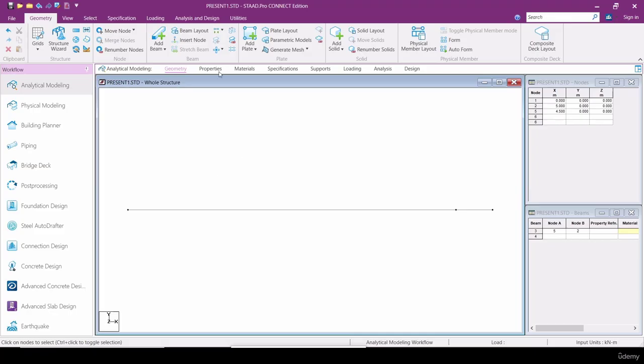So now suppose I click Shift B, it shows beam numbers here, 1 and 3. Since these two are collinear beams, I want to create a single beam only. I want a single beam from here up to here. But it has two beams because a node is separating them, and I want to join these two beams.